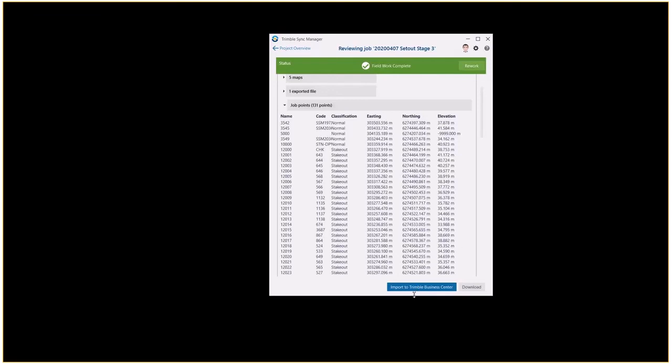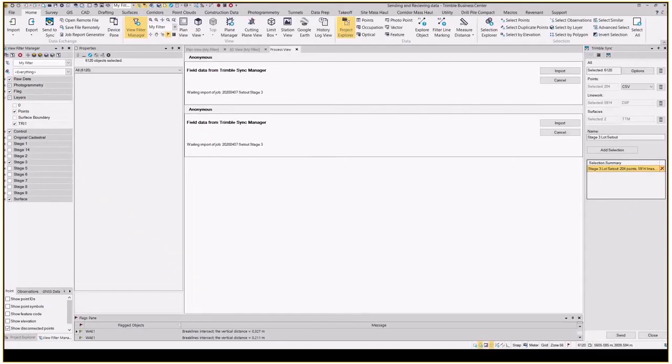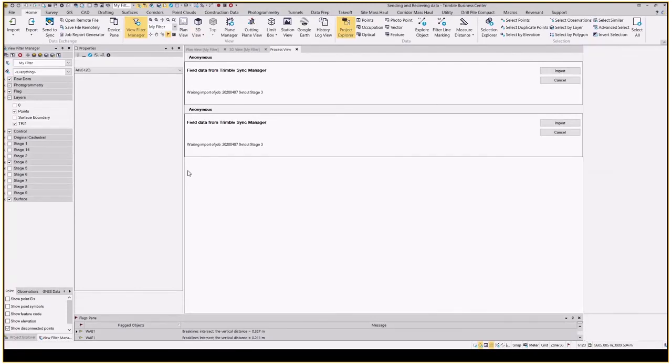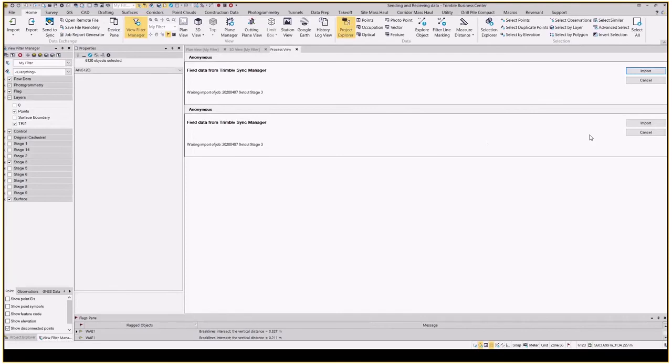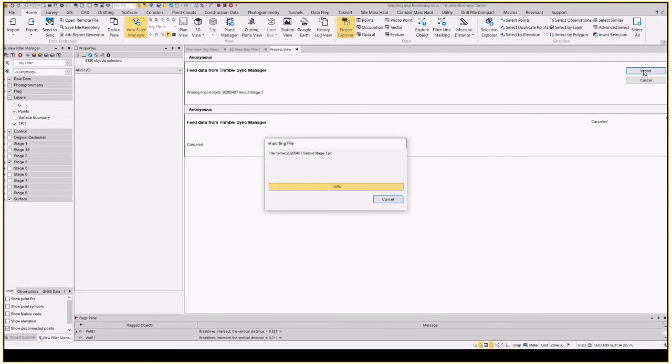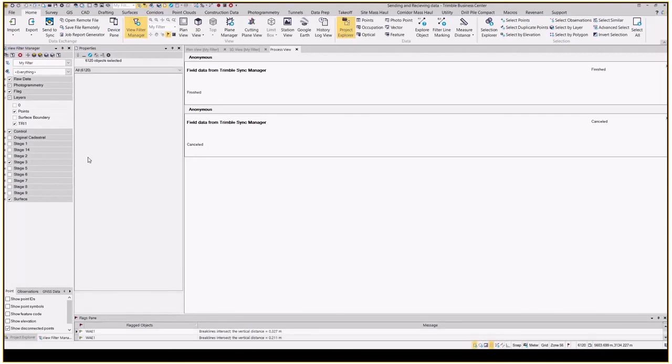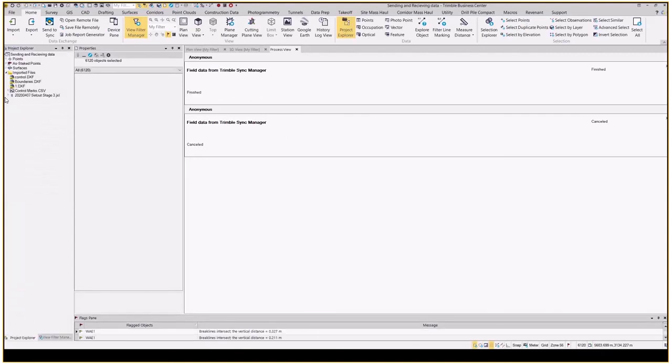We're going to click Import to TBC. Since I've clicked Import to TBC, TBC's opened a new progress pane. Now I accidentally pressed it twice, which means that I have two sets of data waiting to come in. So I'll cancel one of them, and then the other one I'll say, yes, I want to import it. When I click Import, the JXL will be loaded in, and the data is then viewable down here in our Project Explorer.